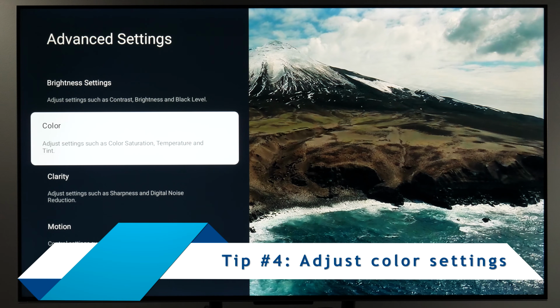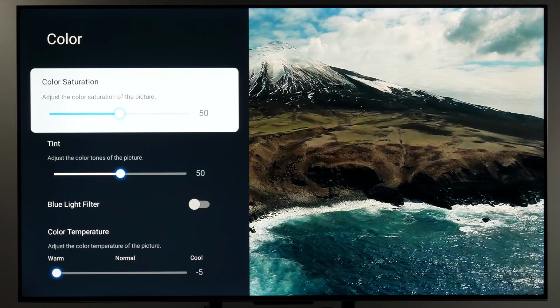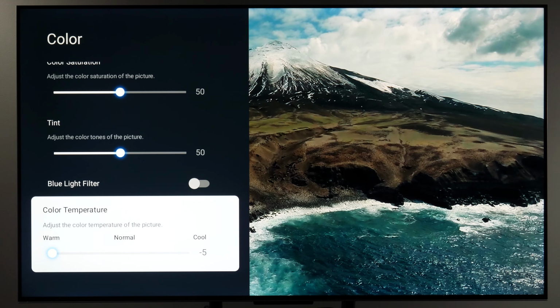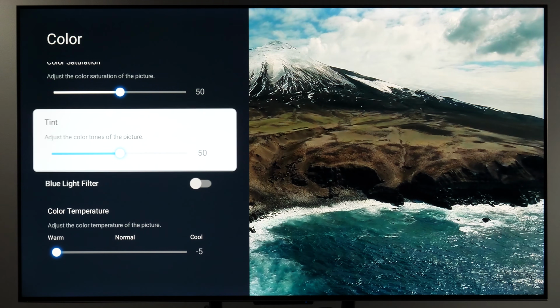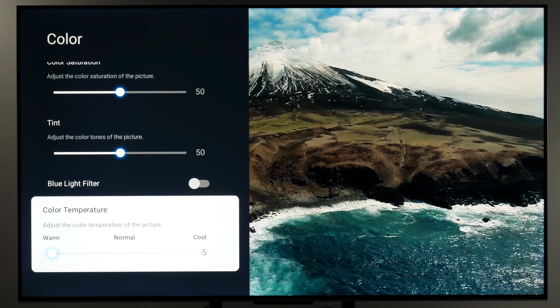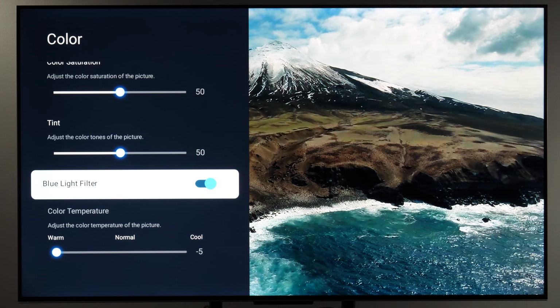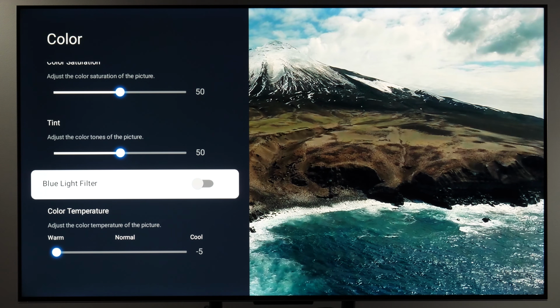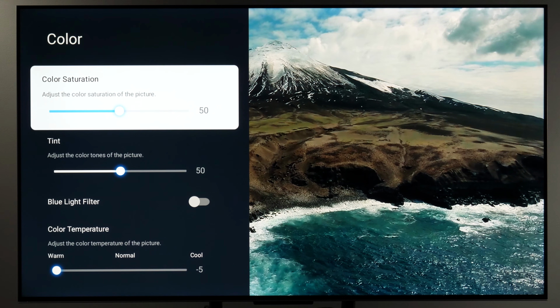My next tip is that you verify color controls and you have them sorted in the color menu. Color saturation and tint I recommend that you keep at default, and it's important that color temperature is set to -5. In those most accurate picture presets, it is already set like that, so no need to touch this control. And then you also have blue light filter, which you can enable if for some reason you are experiencing some issues and you think blue light from LEDs behind the screen could be the cause. Otherwise, keep it turned off.